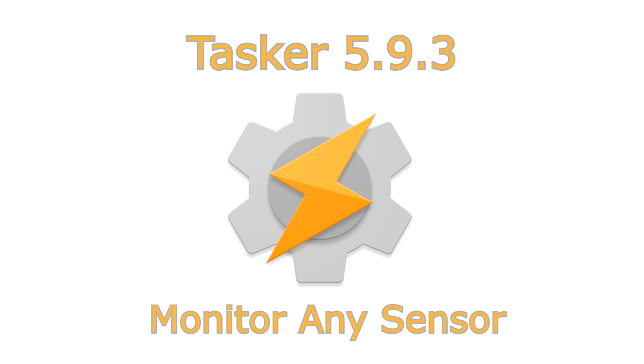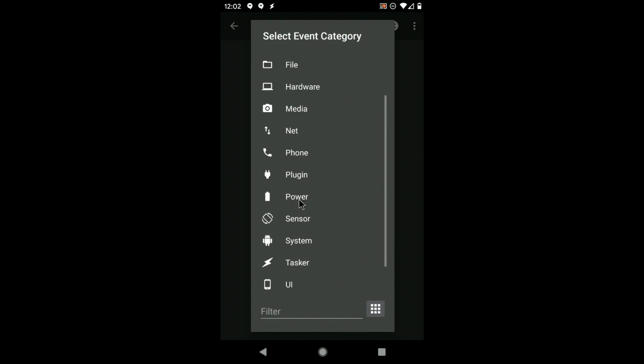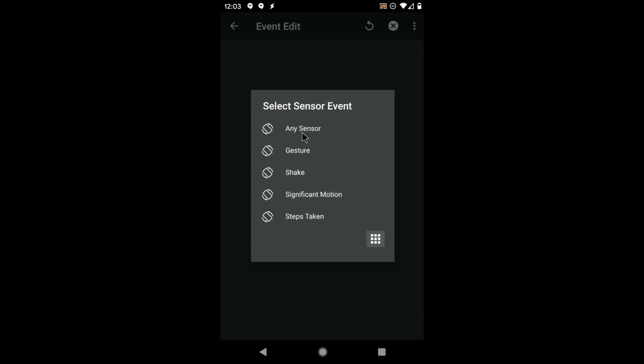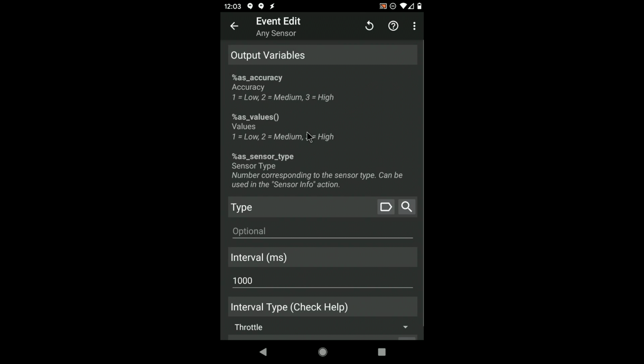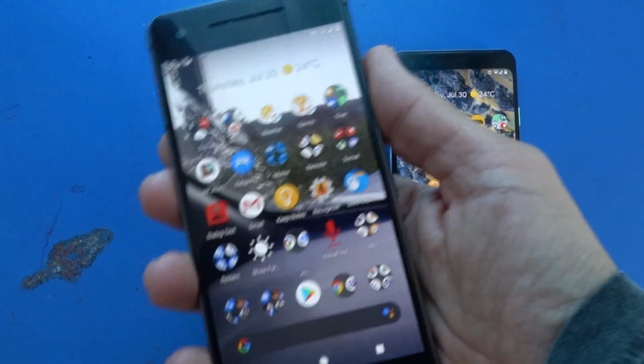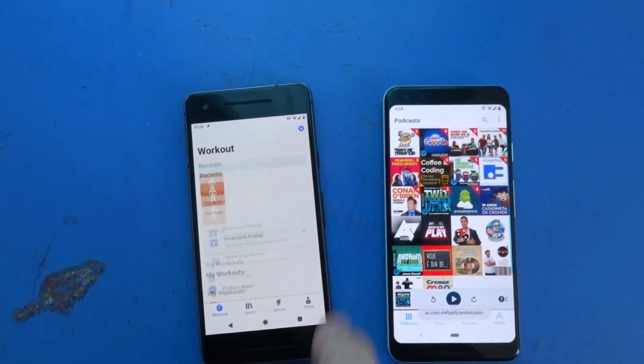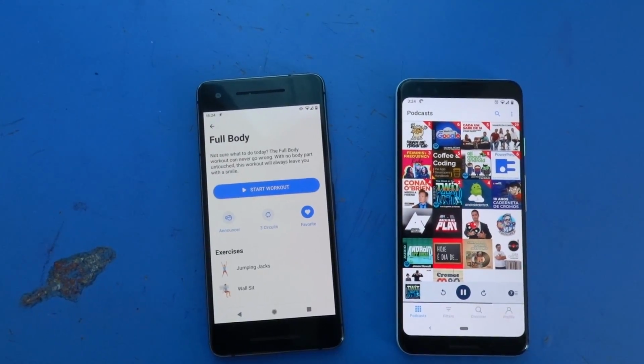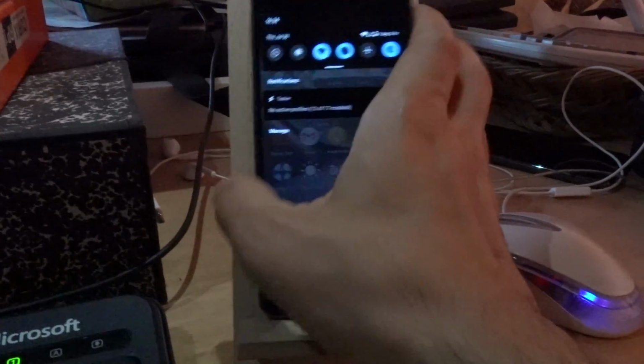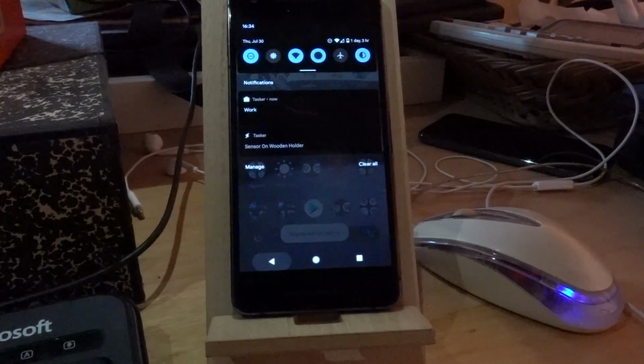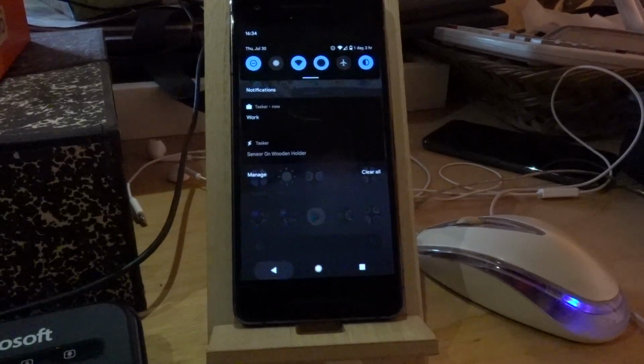Monitor any sensor. Tasker has a new condition that allows you to react to any sensor on your device, including double tapping your always on display to toggle your flashlight, using a double twist motion to start a workout session, or even getting super precise with my accelerometer to keep my screen on and turn on Do Not Disturb when I put my phone on this stand at work.